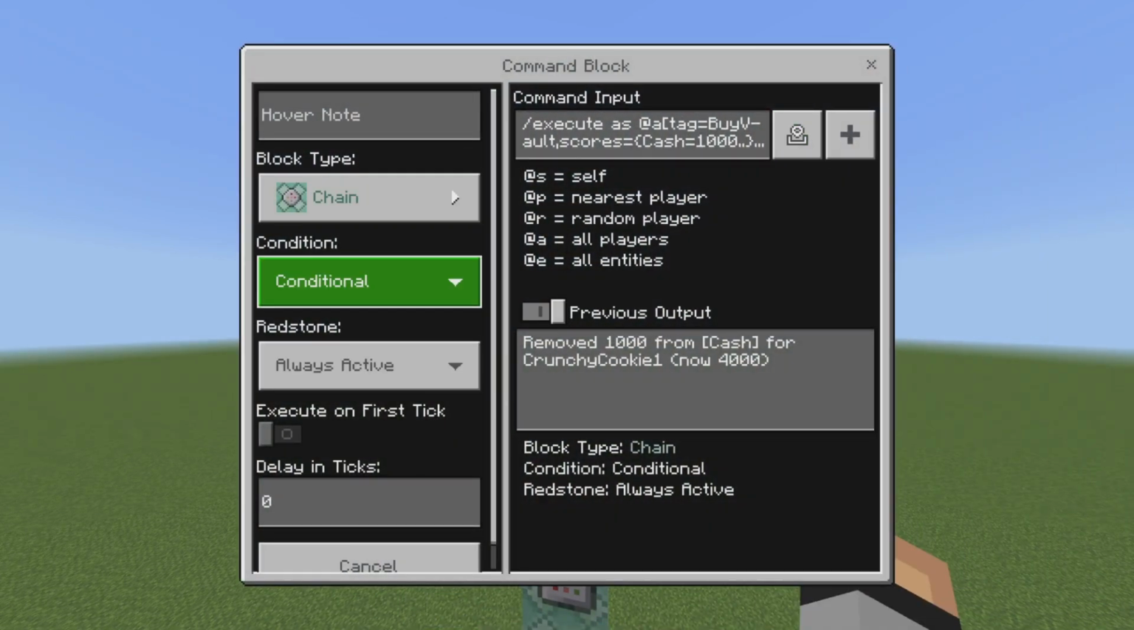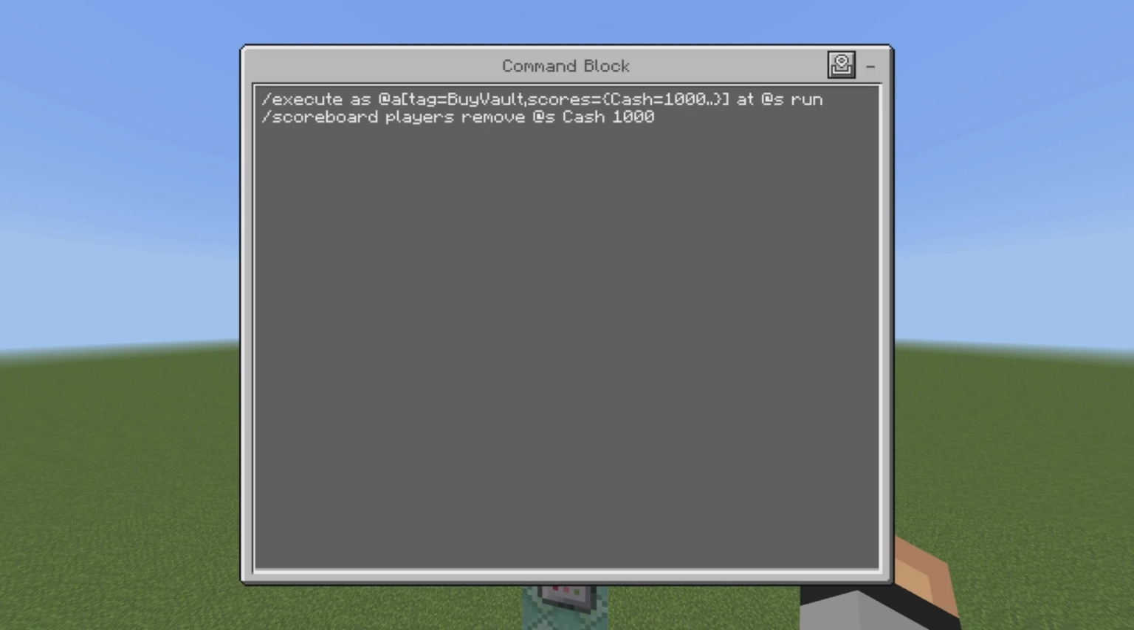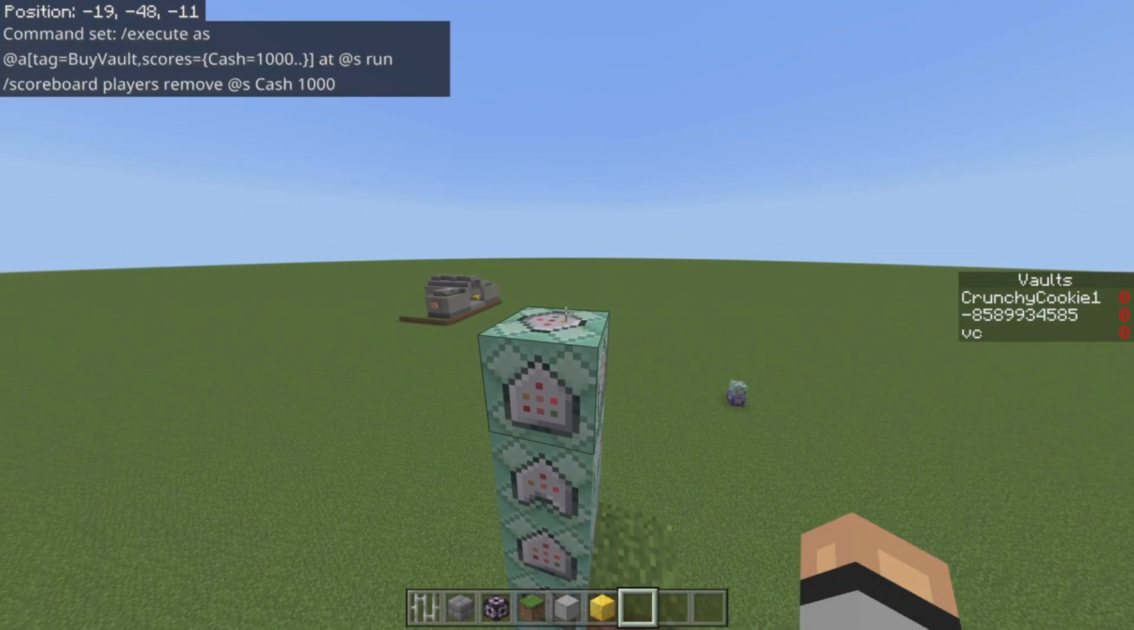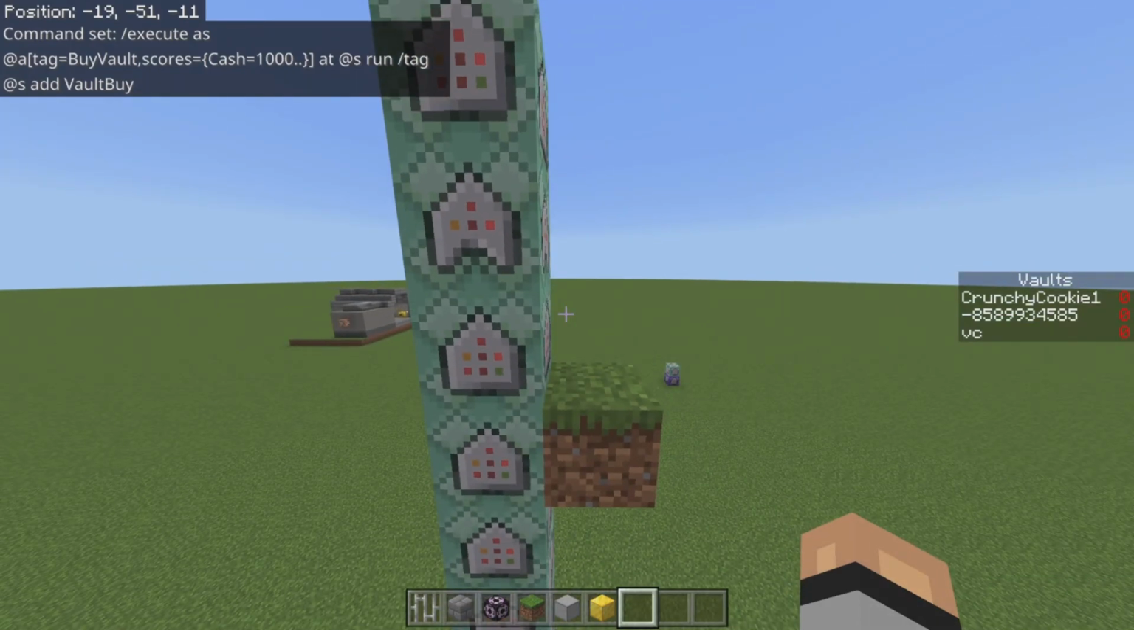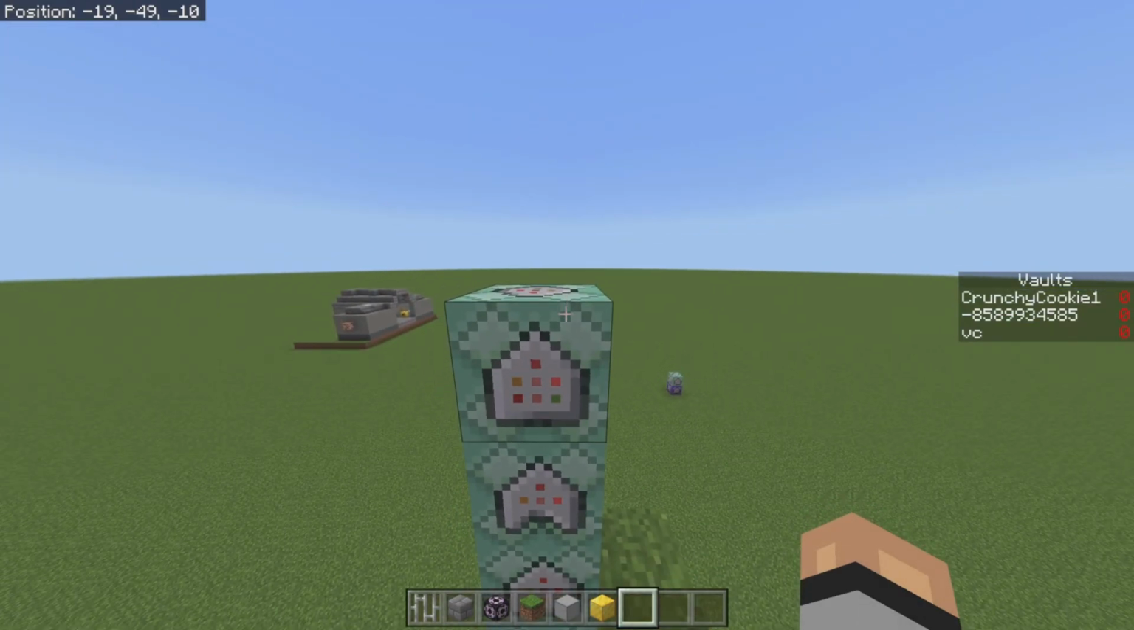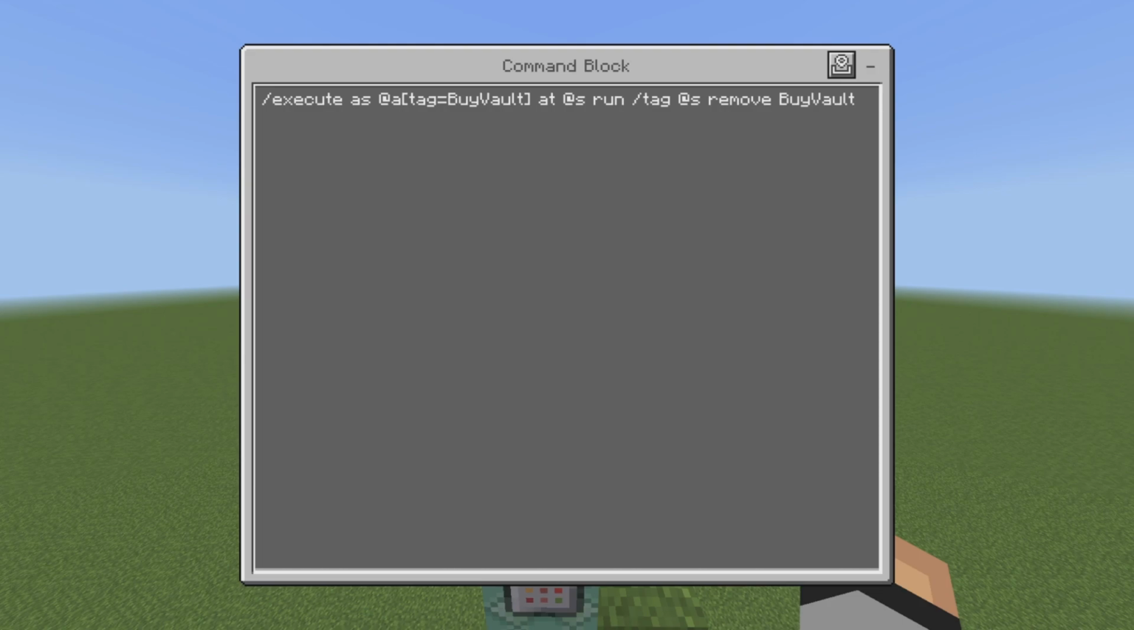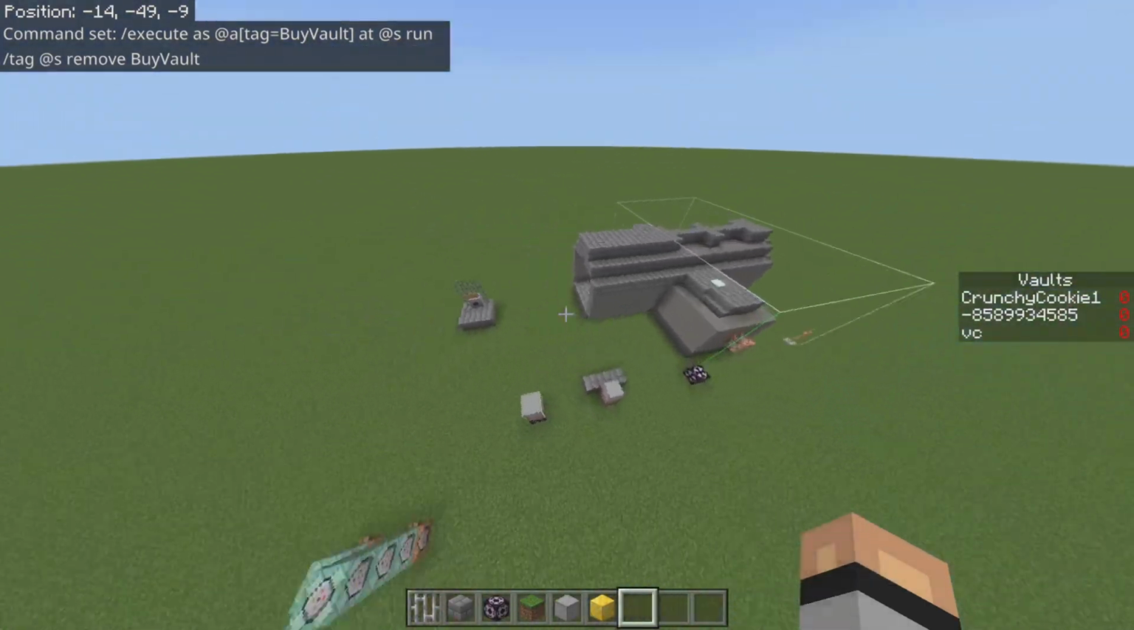The next command is going to be a chain conditional always active command. The reason why we have the conditional is because if you somehow get the by vault tag, which I don't think is possible, if you have the tag vault by, basically what it will do is remove cache 1000, and this is just in place so it removes the cache after this command has run. And the final command is going to be /execute as a vault or by vault and @s run tag @s remove by vault, and that is just to remove the tag.